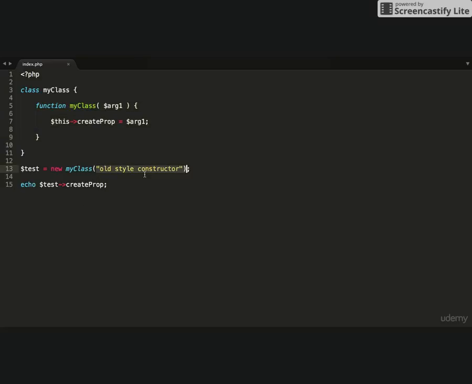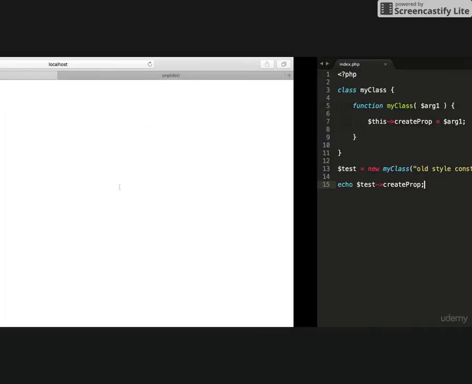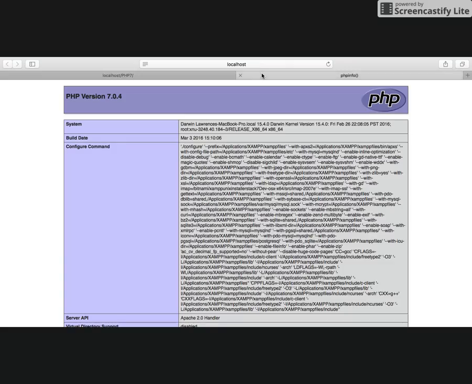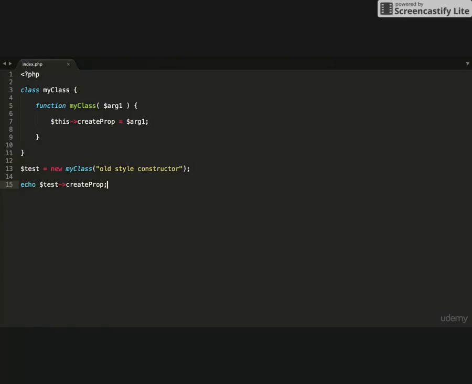We're going to pass this string in to the create prop property that our constructor function is creating, and then we're going to echo it out. And you can see here that it is still working, but please note it may stop working at any point in time. And you can see that I am running PHP version 7. But best practice would suggest not to do this and to use the __construct naming convention, and it works exactly the same way.